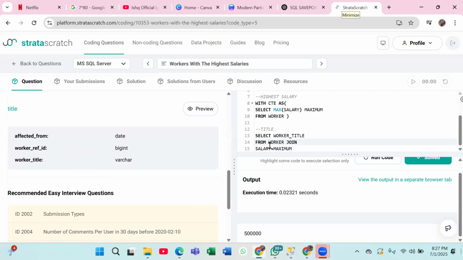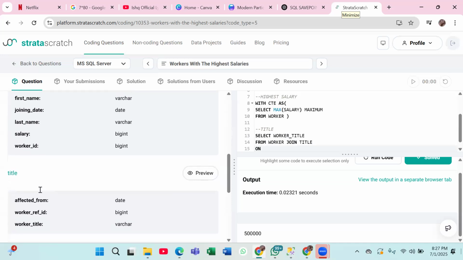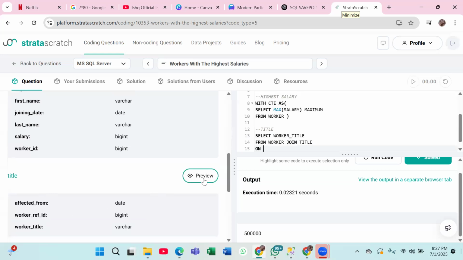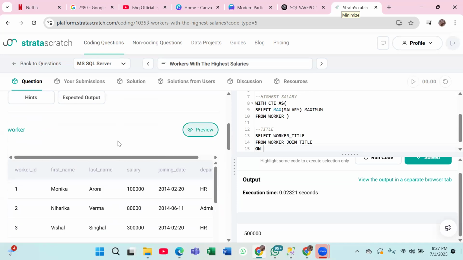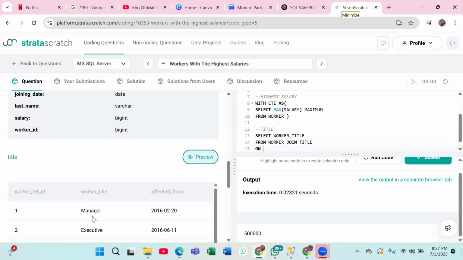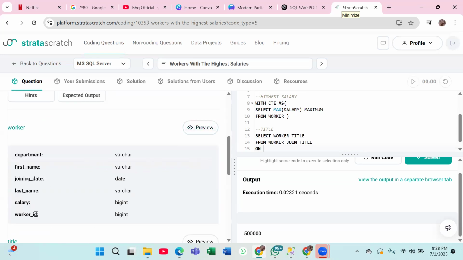We have one more column, title, so we need to join that also. We need to have the title table also, right? So I'll join my worker with title first. What will be my ON condition if I join my worker with title? What will be the common column here? Worker ID. Worker reference ID is the same as worker ID. Let me join them together with the help of worker ID.